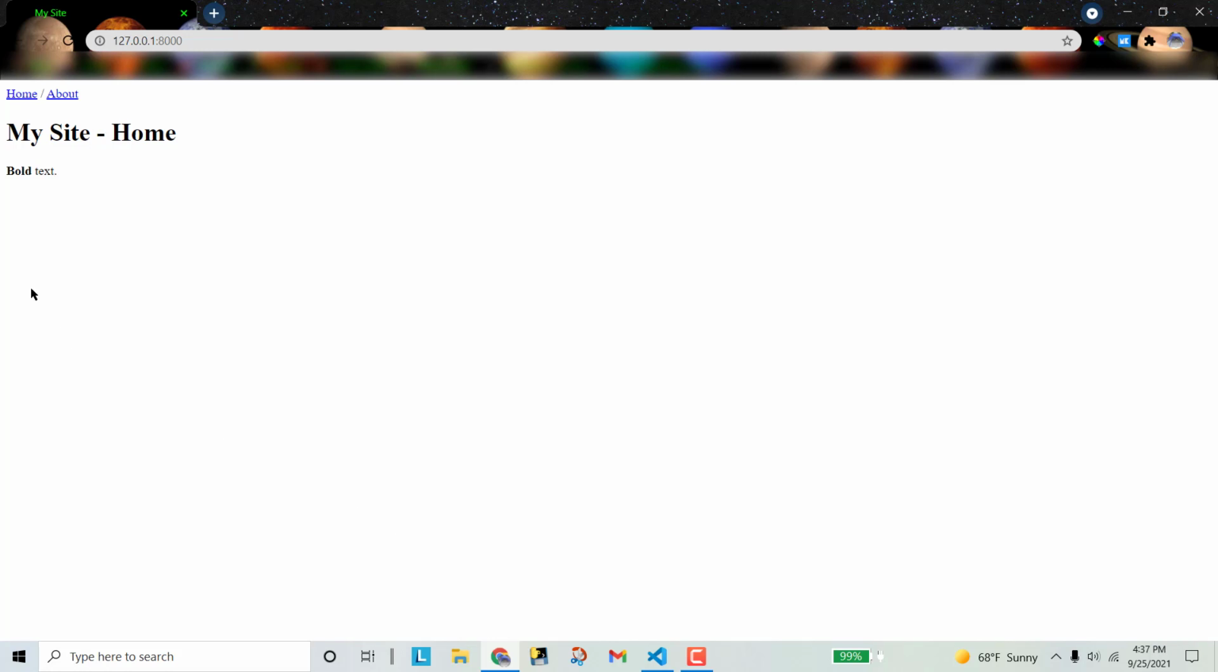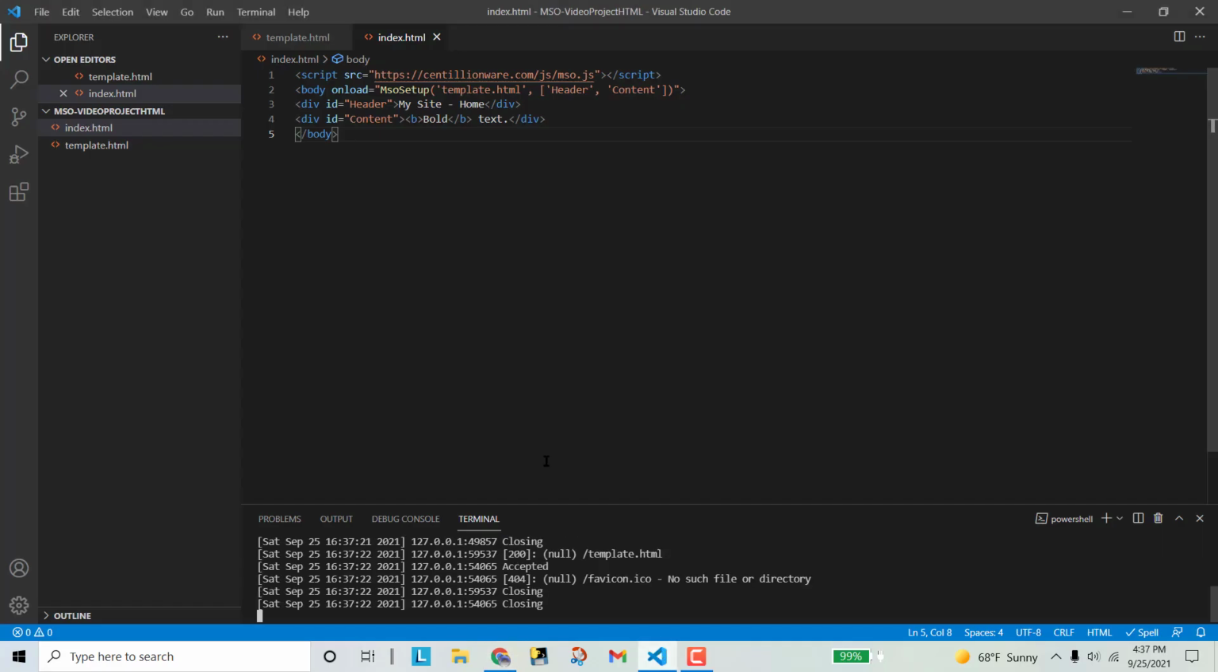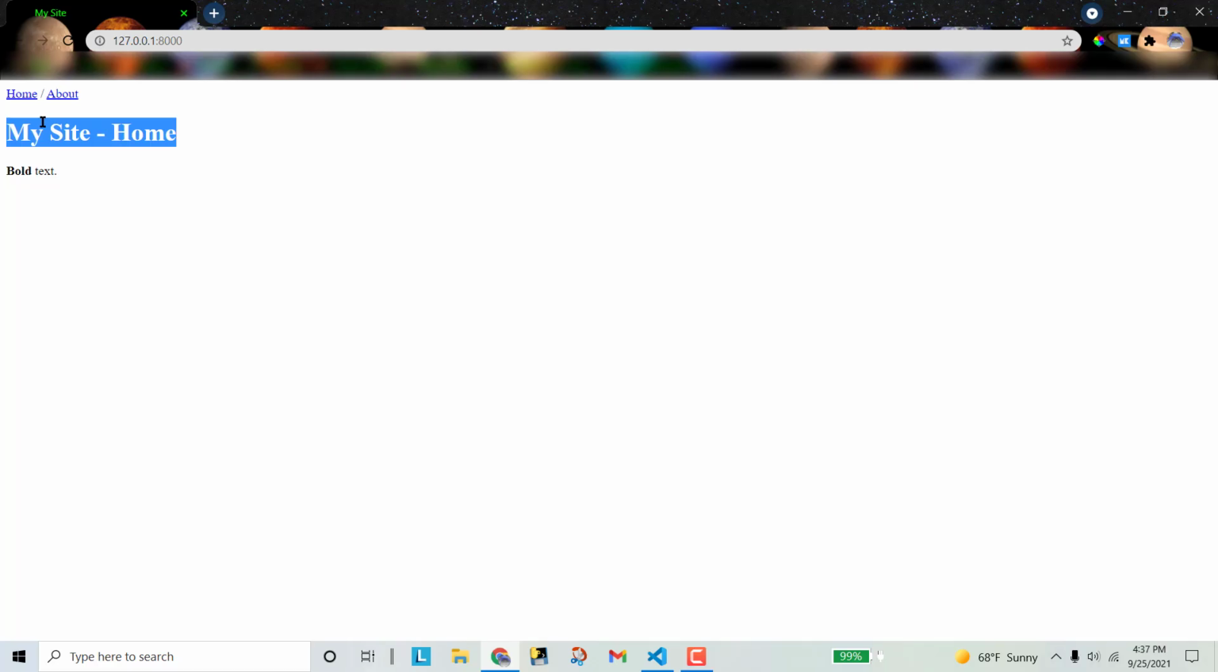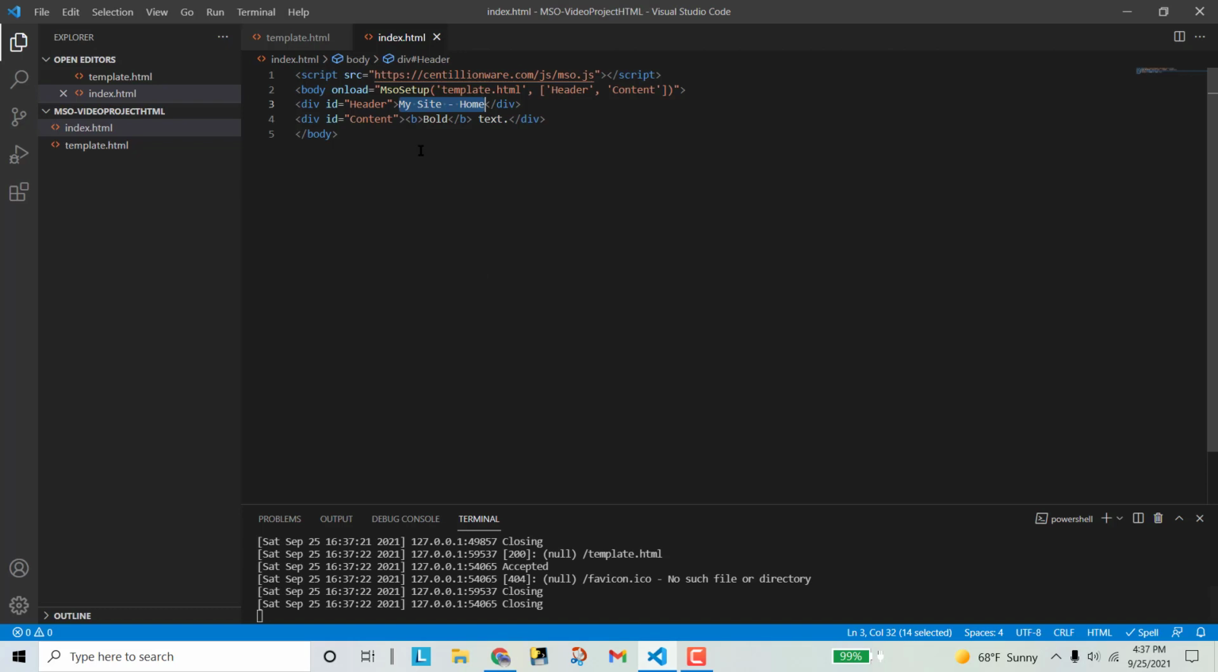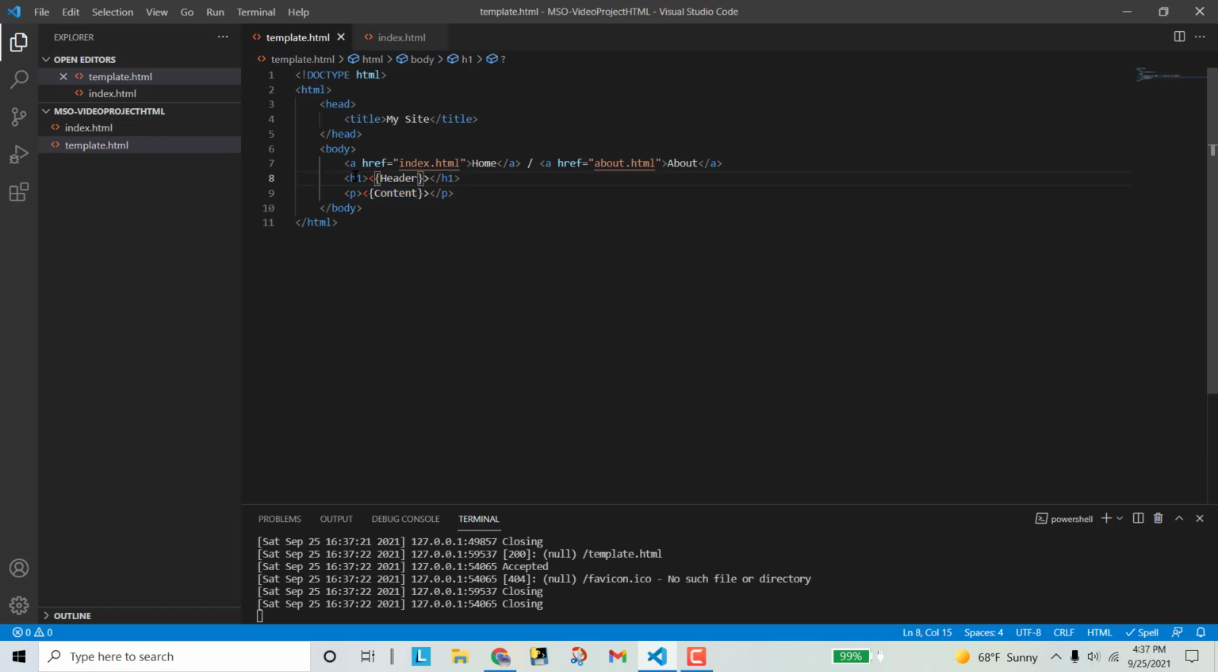It looks pretty basic, but notice how in the index.html all we typed was my site home and bold text. My site home was typed there as regular text. In the web page, it shows up as H1 formatting. That is because this text was replaced here, and here it says H1.